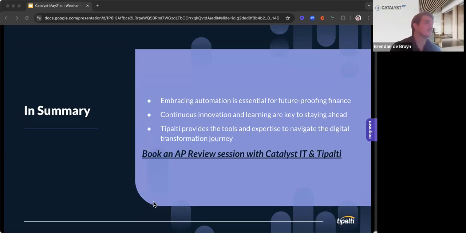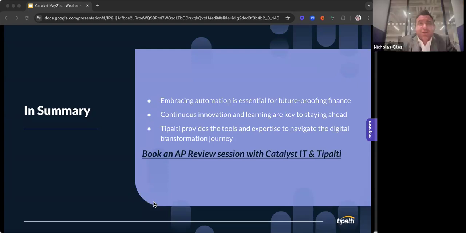Brilliant. Thanks, Nick. And then the second question we have is, we are just starting our ERP project to replace Xero with NetSuite. Can Tipalti be implemented at the same time as NetSuite? Yeah, that's a great question. So yeah, the answer is very much yes.